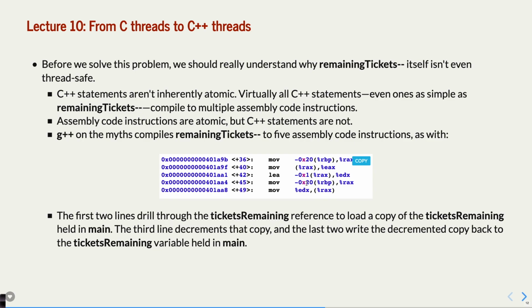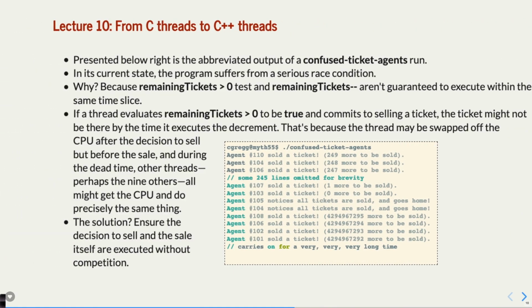So what are the kinds of things we can do? Well, and this is built into the thread libraries, we can say that one of the threads is going to have access to the remaining tickets variable, while all the other ones have to wait on it. And by the way, I just realized what I can do here to make our code a little simpler.